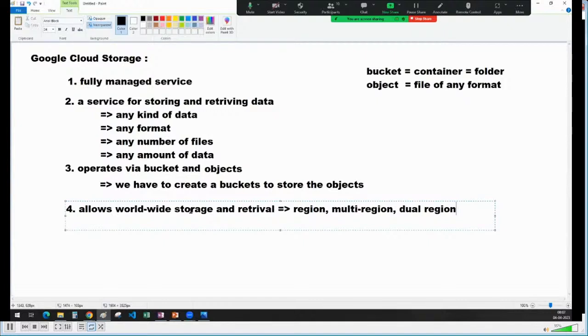At any location you are able to store the data, and from any other location you will be able to retrieve the data, but you have to select a proper region, multi-region, or dual region. If you want to store and retrieve the data within the region, you can go for the region option. If you go to multi-region, the data will be retrieved across all the regions. And dual region means within two regions. Okay, this actually takes some time, so we will see this difference tomorrow.